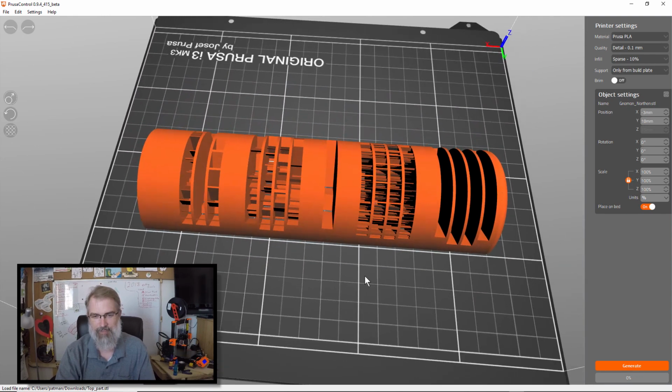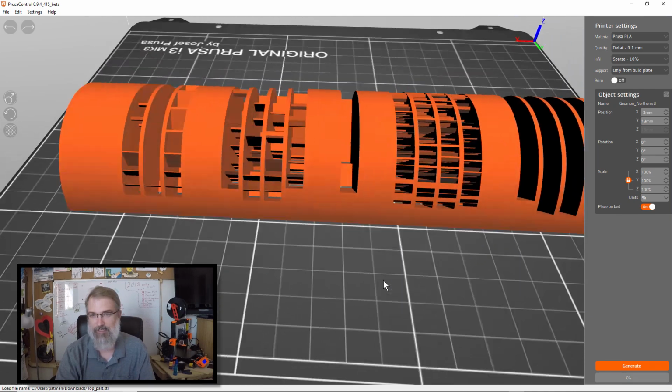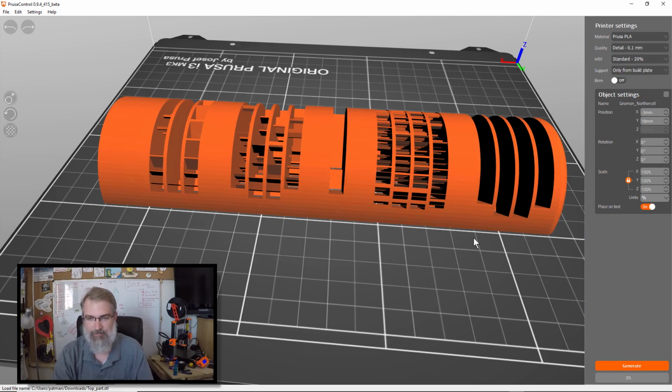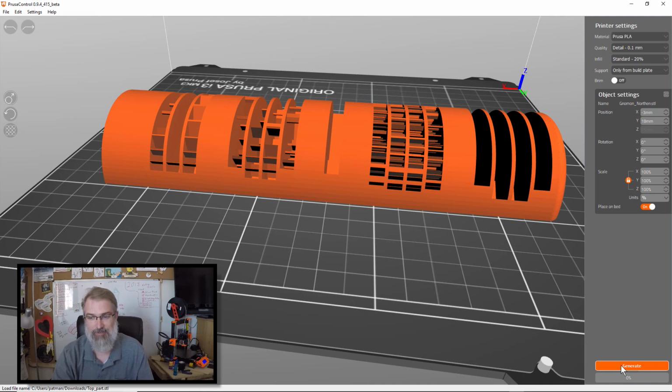And I was reading up on some things. It says, since it's so detailed, it's probably really good to go 0.1 rather than 0.2. So I'm going to go 0.1. I'll give it a standard infill. I don't think it matters too much, but I'll go 20% and generate this.